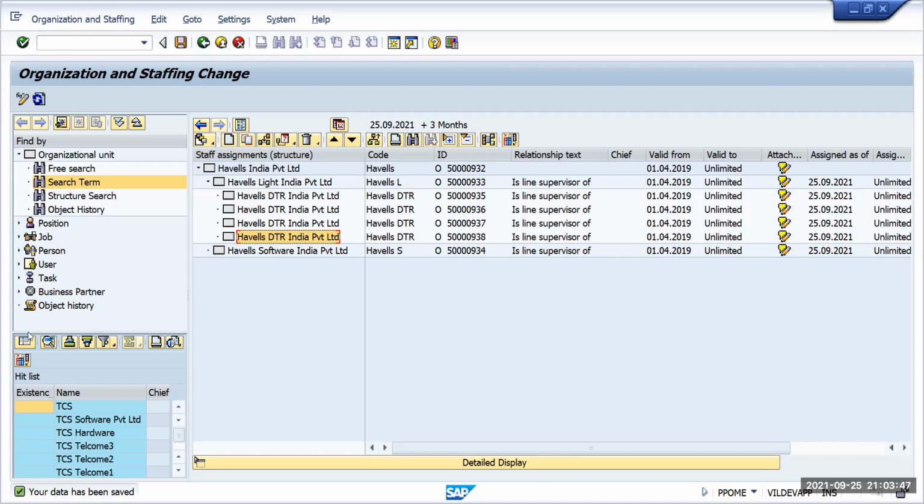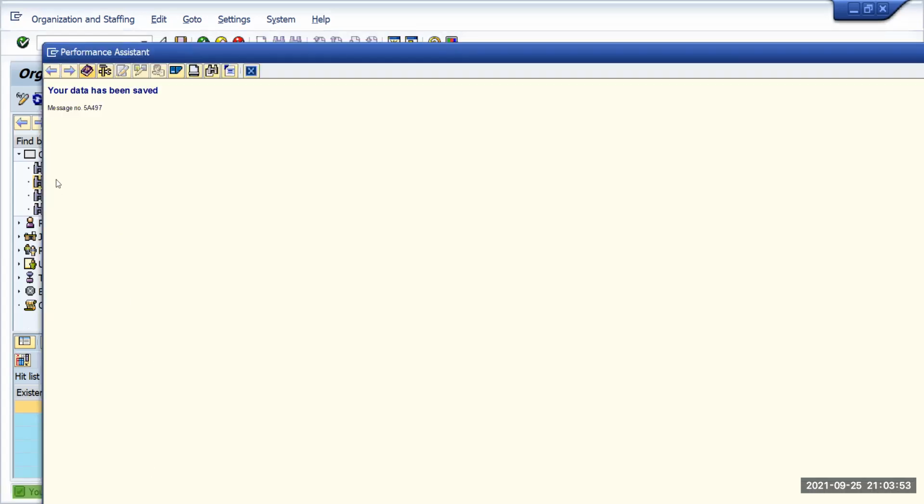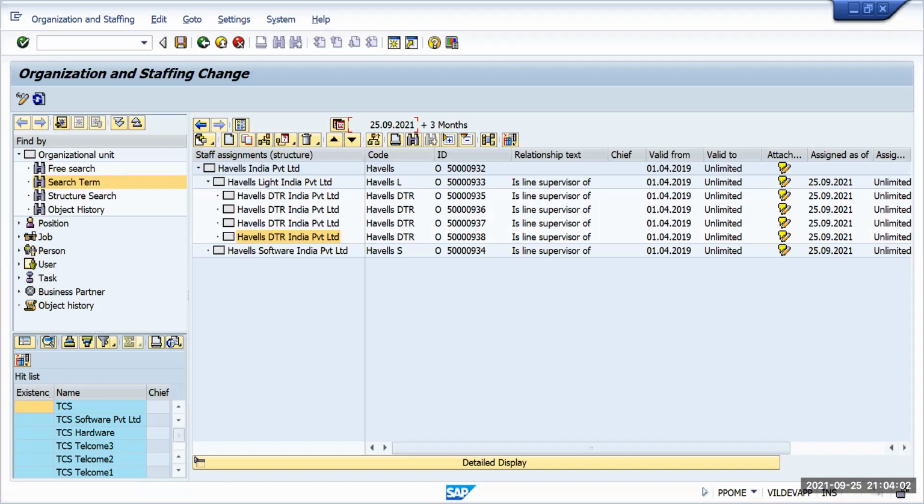You can see here, I forgot to show this is the status bar. You can see your data has been saved. When you click on it, it will display what is happening: your data has been saved. So this is in the lowest part, the status bar. If you want to save again, the system will show you your data has been saved. Whatever is happening, the system will show you. Any other one?